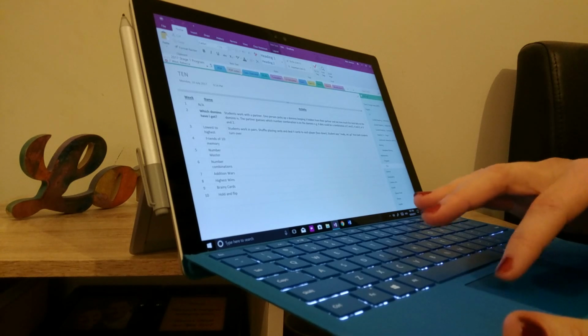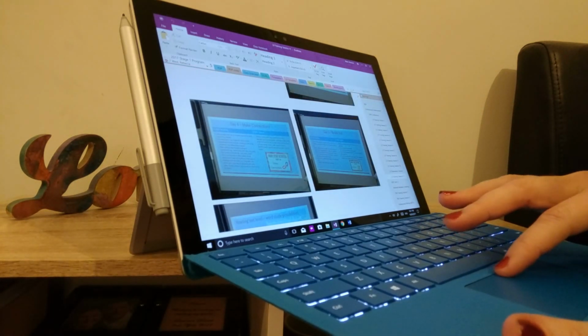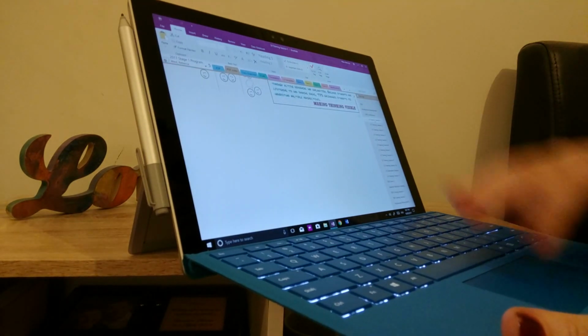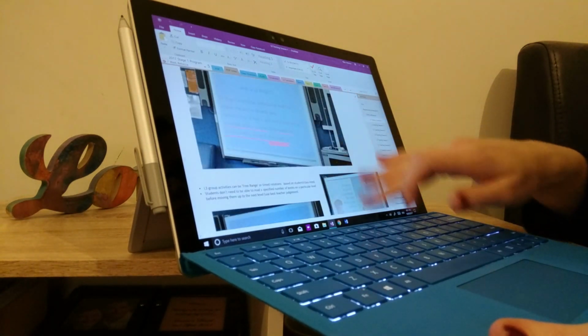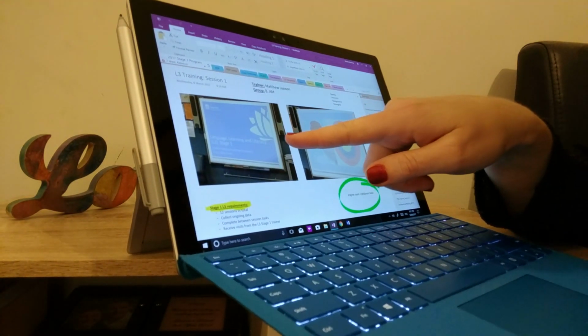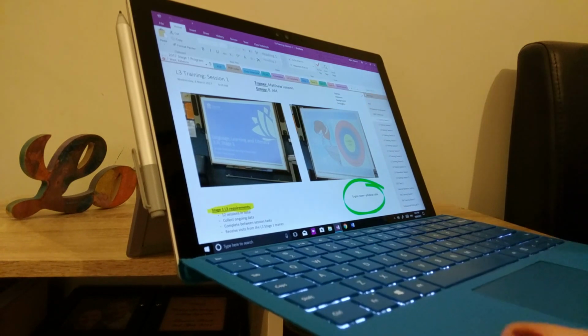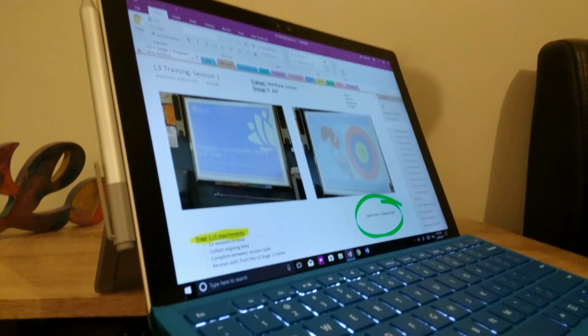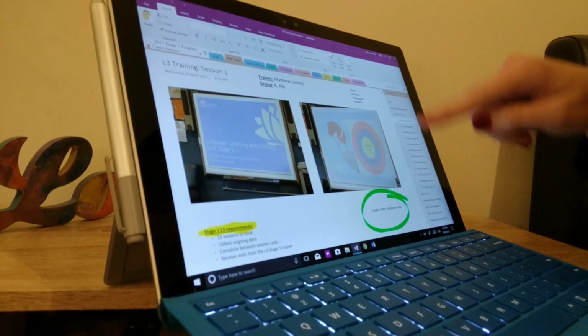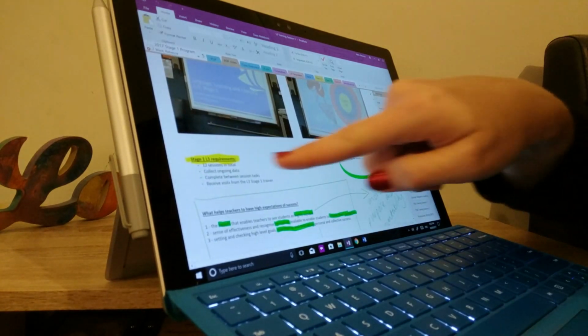I'm just going to go to my PDP notes and go to some of my L3 trainings. So you can see when I go to L3 training, this is where I'm making notes. I often take photos of the training session. I'm just going to move that a bit closer. So this is where I can type and highlight things.